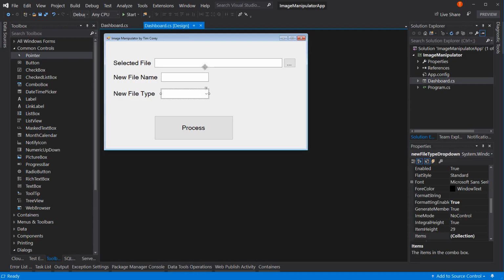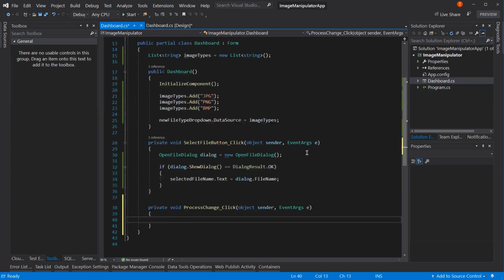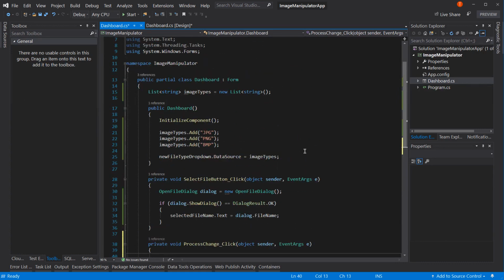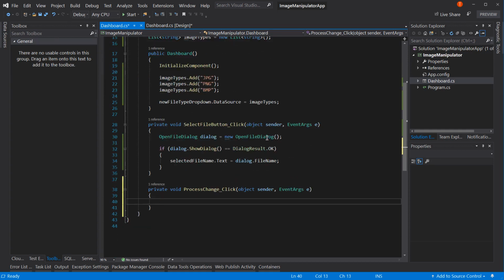Okay, so process button. Again, we're just trying to work on image manipulation. I wouldn't do actual image manipulation in the code behind for a form. Not the place to do it. That's a UI. We want to put that in a class library. But in this case, again, just for learning purposes, it's fine to put it here.